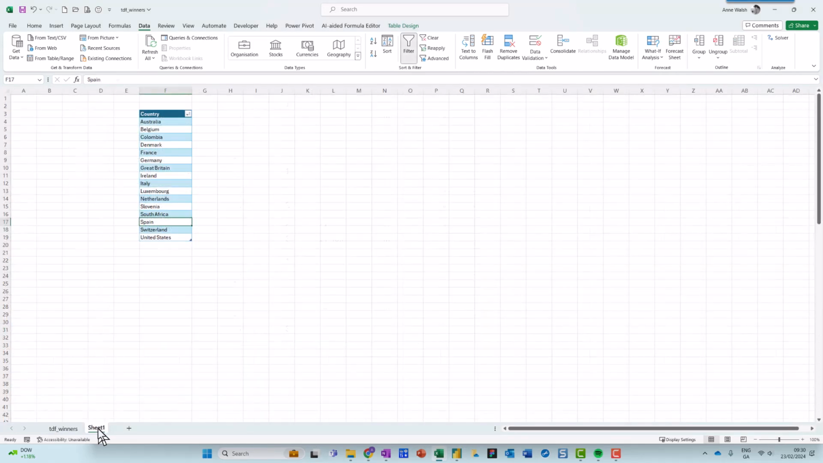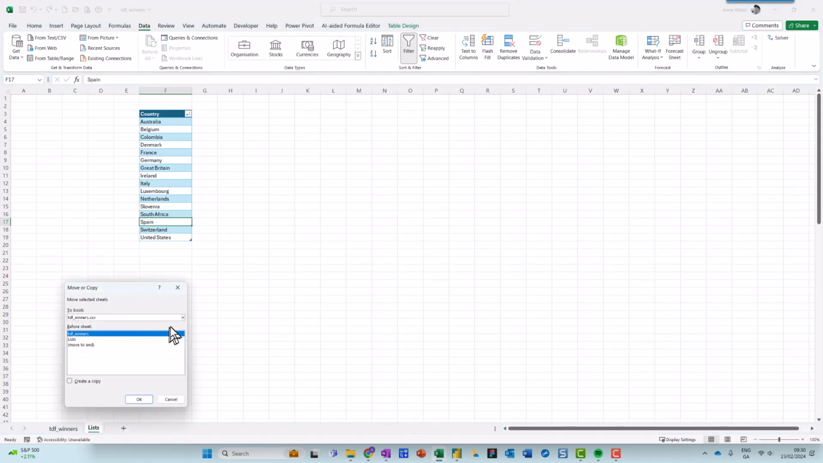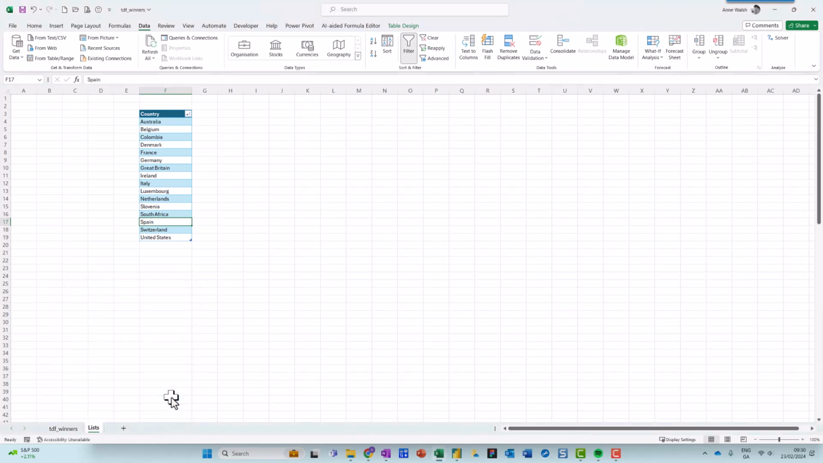The last tip I'll give you here is that if you rename this sheet as Lists, and you know you're going to be using the same kind of things across a number of your database files, create a master list and then use right click, Move or Copy, and move this list into other files. Create a copy if you want to, and then just use that as the basis for your other lists. It saves you having to redo it again.